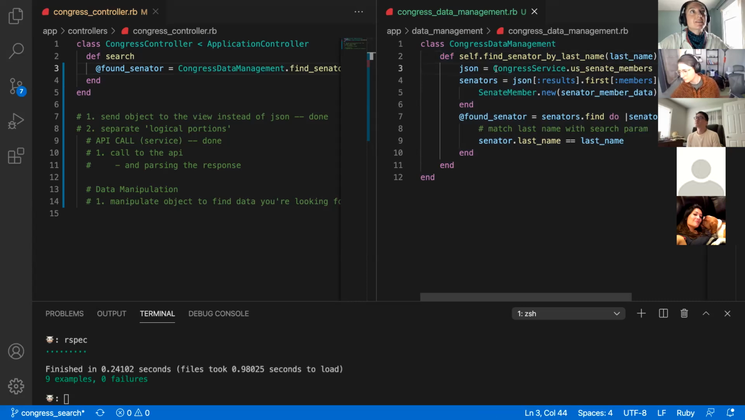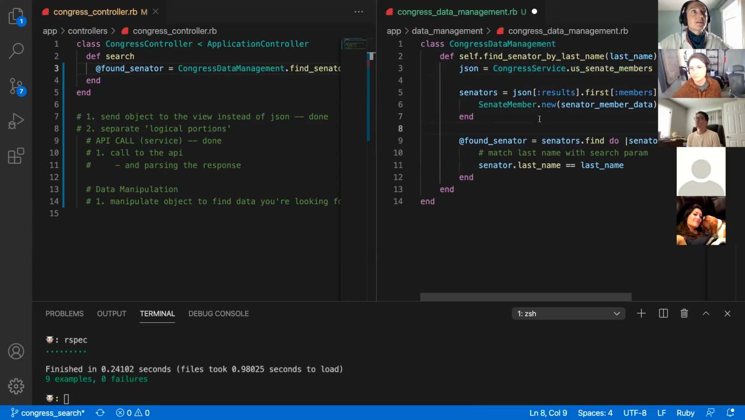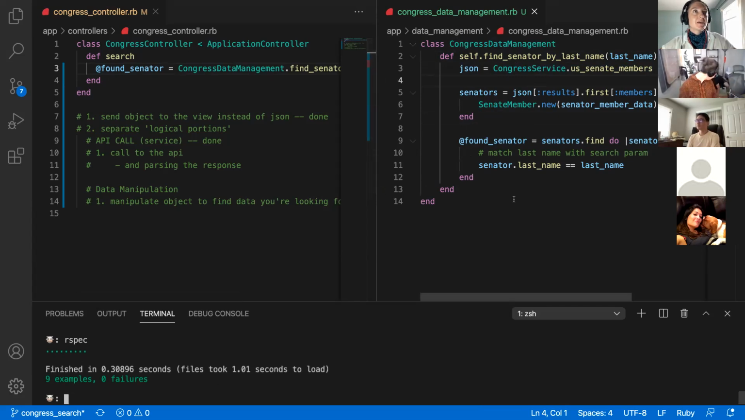Go ahead and call the service, get that information, create Senate member objects from it, and then go ahead and find the senator by their last name. So I pulled this line right here from the search action into that method in our data management class. Let's go ahead and run tests, see if I broke anything. Looks like that is still good.